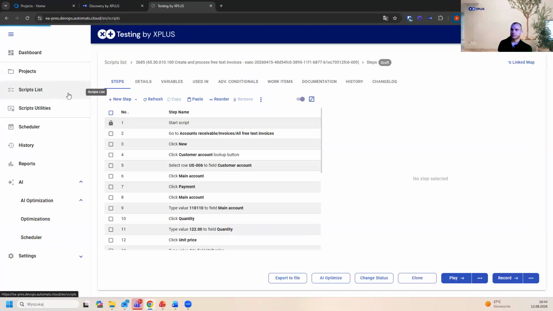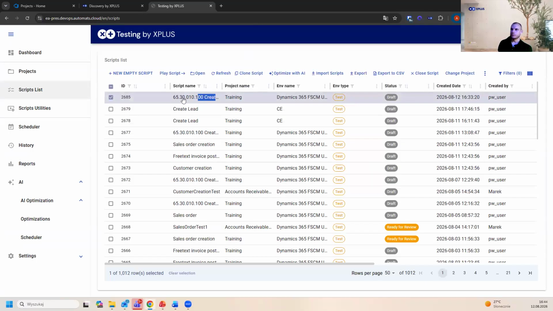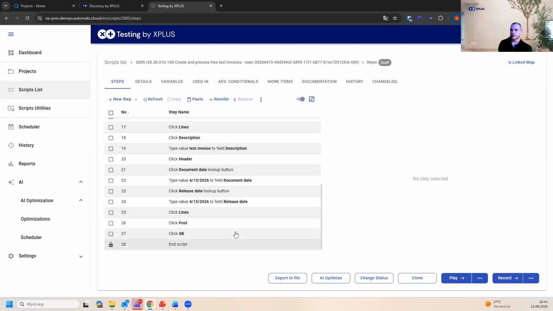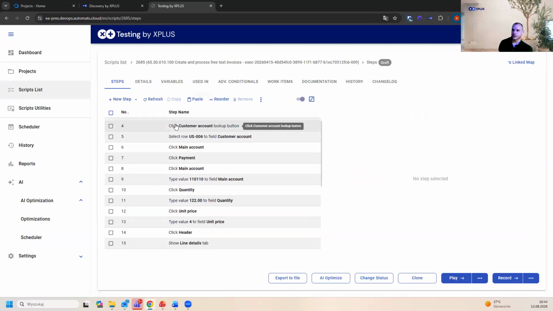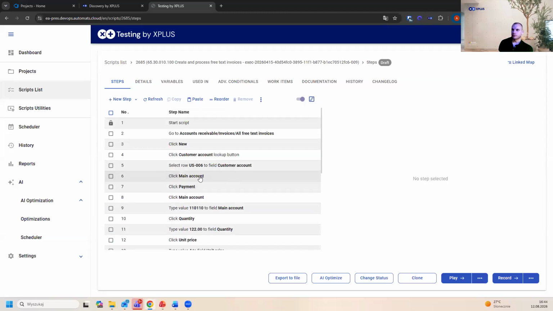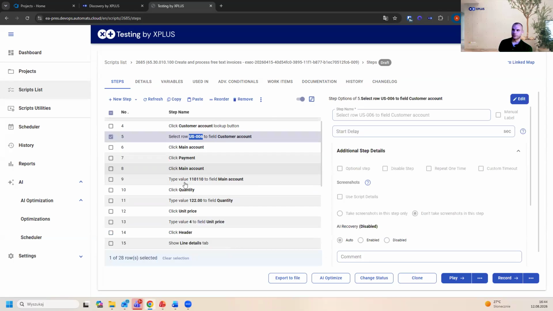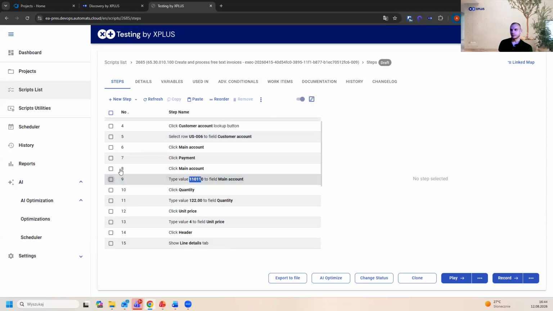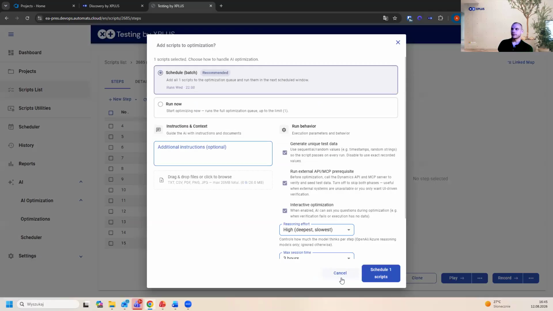So our testing application. Here we have our test case that we imported from Discovery. And let's assume that this test case is not suited for my test environment. For example, I may have the wrong customer because I have a customer from production, but on the test environment, maybe I have different ones, main accounts, and so on. So if we need to make those changes, there is an option to use AI Optimize. So let's turn it on.